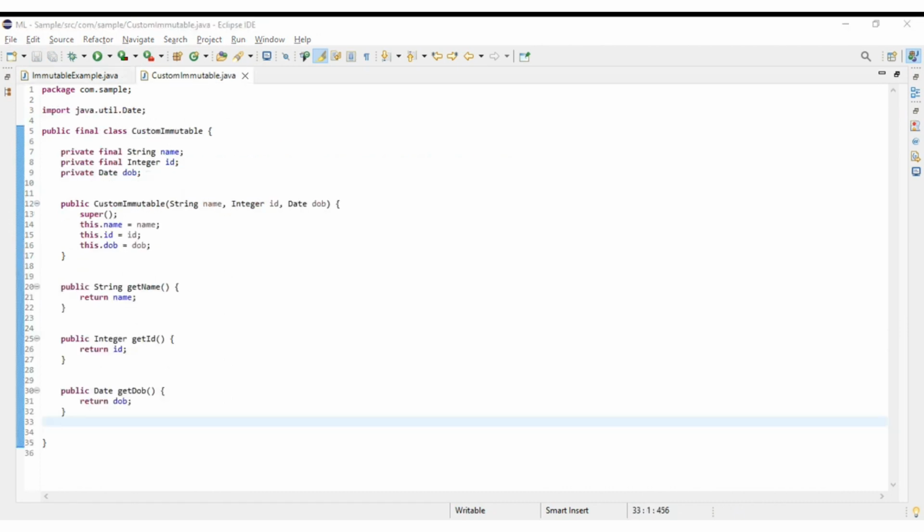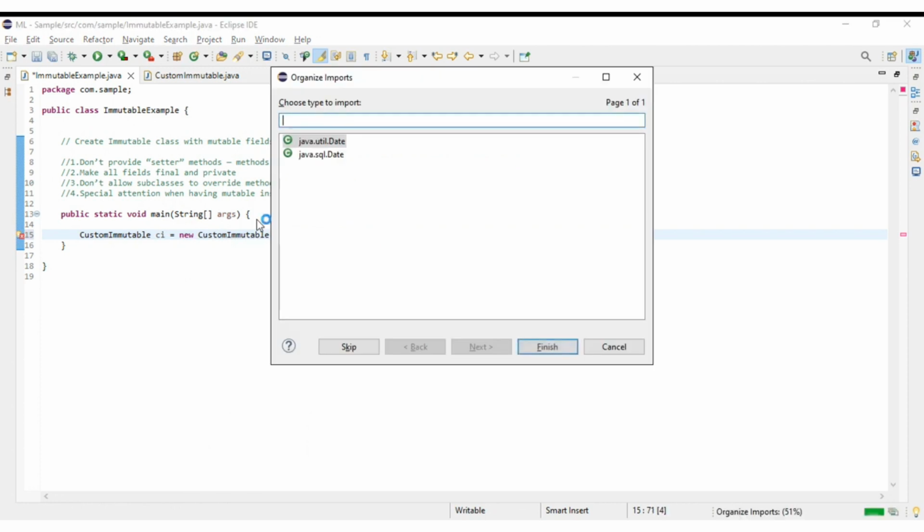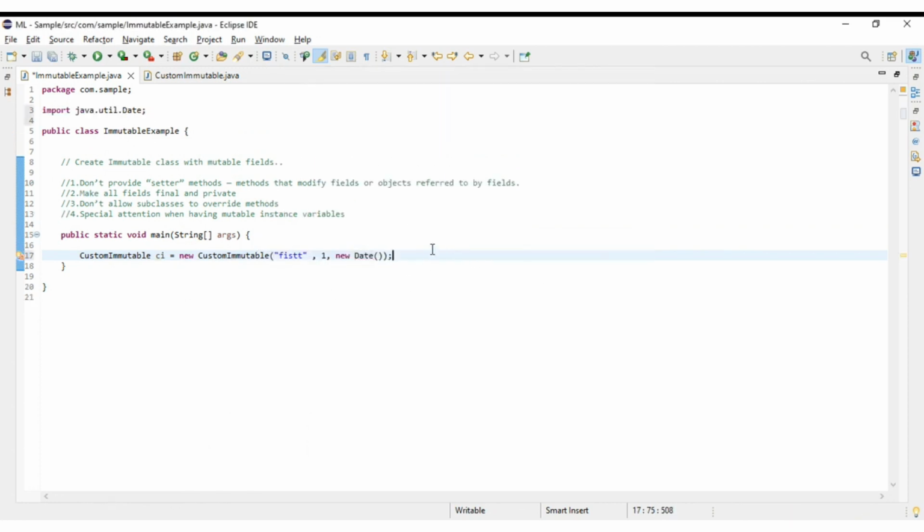So now let us see how we can verify whether we have created the object correctly or not. Let me copy this immutable class. Inside the main method, immutable object equals new custom immutable with name, let us say first name, id 1 and date. So let us print this.